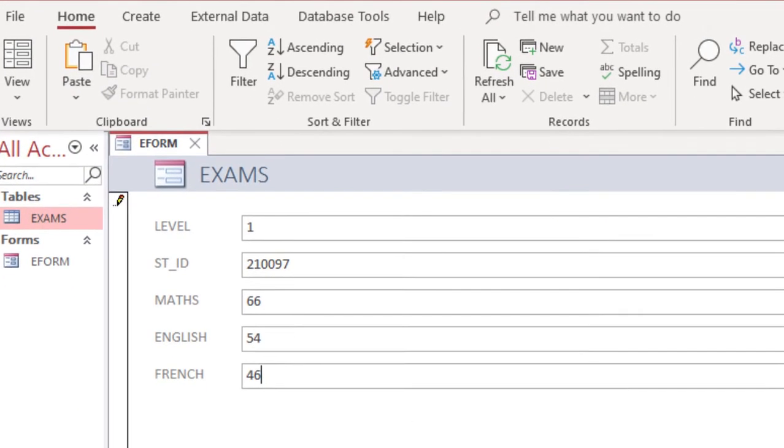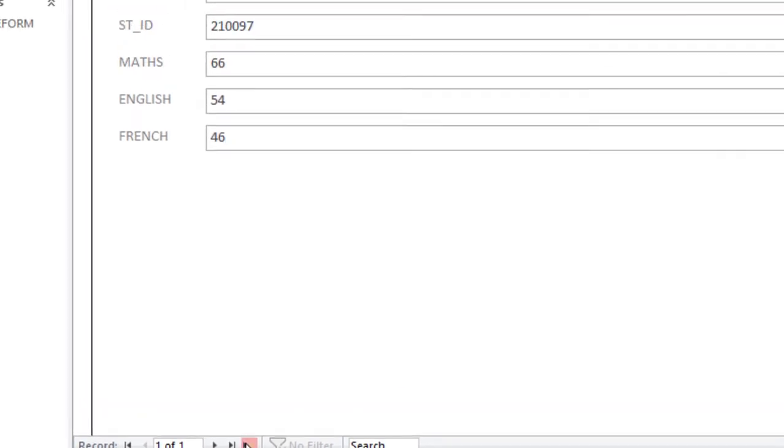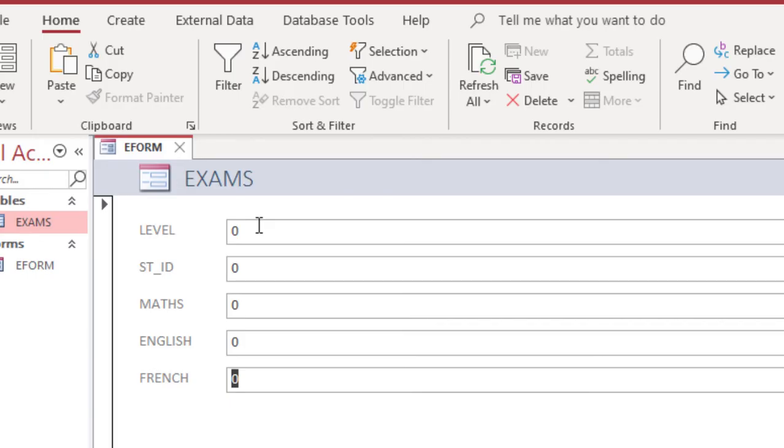Okay, the next record, the level is 2. So how do we do that? Over here we can click on new record or new blank record. We click on it, it's opening a new blank record, and this one, the level is the next person, the level is 2, then the ID is 210099, and then maths, so 30.